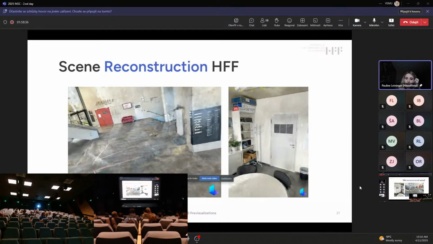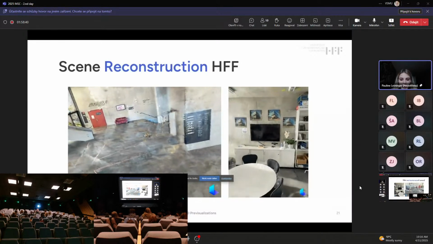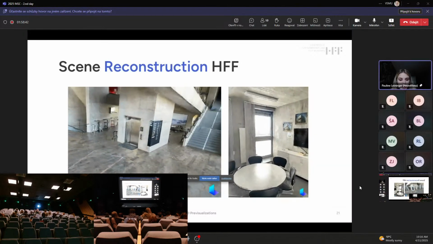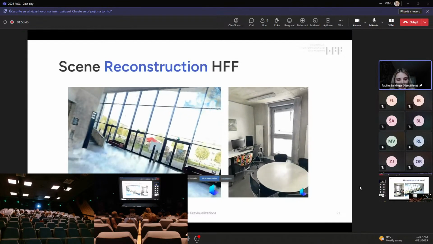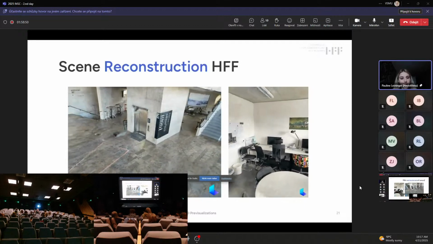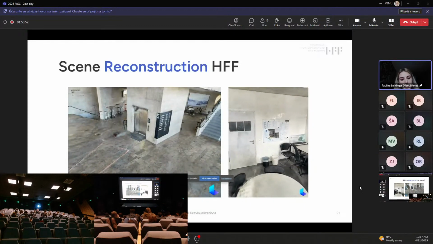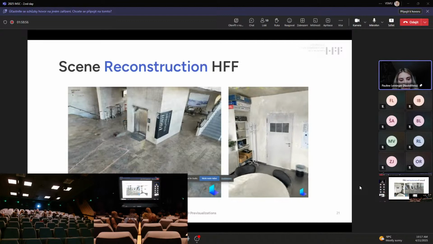Now let's go to scene reconstruction. Those are two very rough reconstructions I made in Luma AI on my phone. And you can see it's not perfect, but it shows the idea that I can have this scan and then I can navigate freely and calculate camera paths inside this environment.